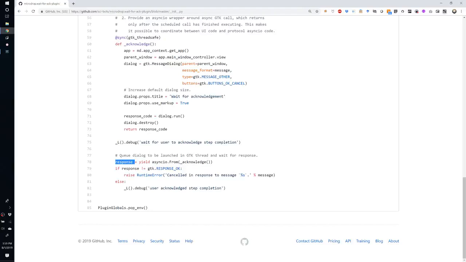The result of that yield will then be the response of that GTK dialog, and if it's not OK, then we will raise a runtime error, which will cause microdrop to halt the protocol, or we will simply log a message saying that the user acknowledged the step completion.